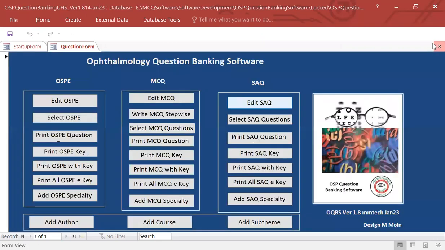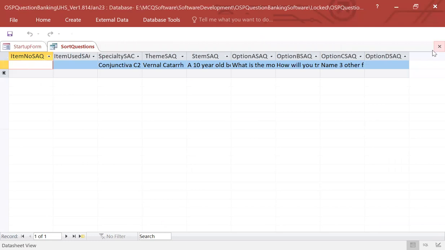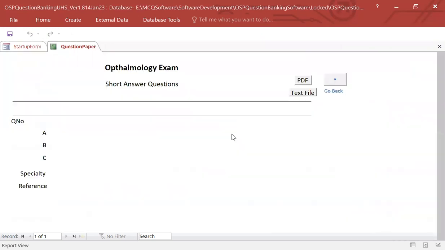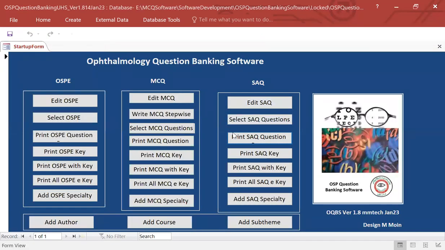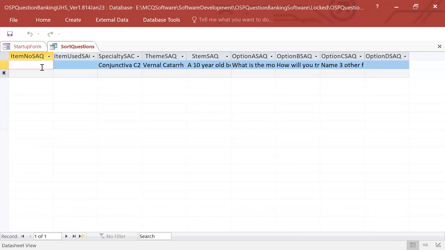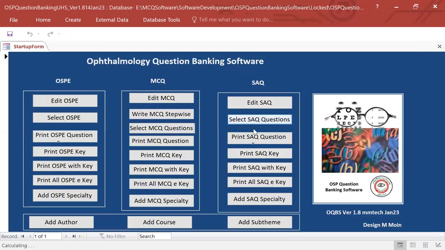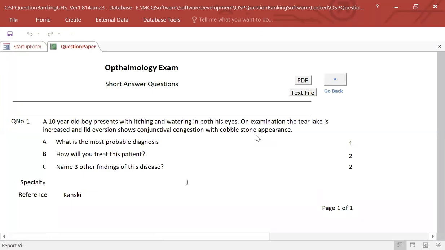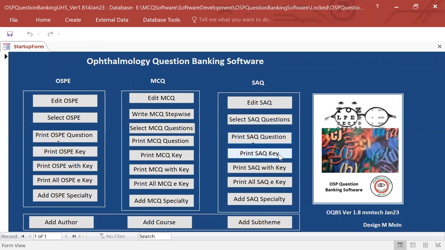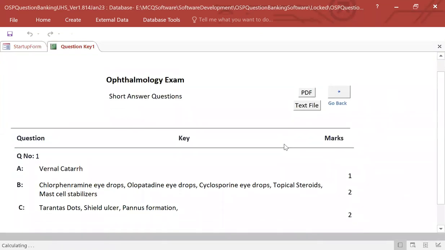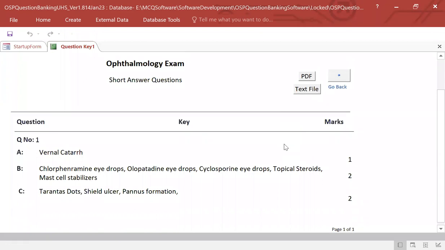You come back, and once you've done that, you go back again, and then you select your MCQs. Suppose I haven't selected this. If I haven't given an item number over here, and I try to print this, it is not going to print anything. So you need to go over here, select this, and give that item number. Once you give that item number, you can see it prints the short answer question over here. And then you can print the question with the key.